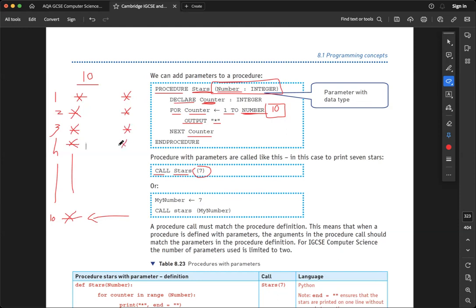Is that clear or not clear? That is clear. So you use a parameter right here with the data type. So number with the integer. Integer is a data type. Is that okay? Yes, that's okay. Please copy down my concept.